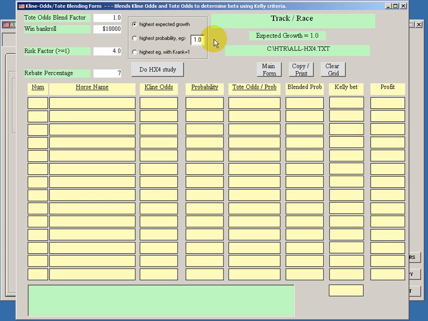The logic used in the Kelly betting has three options. You can use the highest expected growth, or the highest probability with expected growth greater than a certain value. In this case, I have it down as 1, or the highest expected growth, including at all times the highest ranked K rank horse, the K rank equals 1 horse.